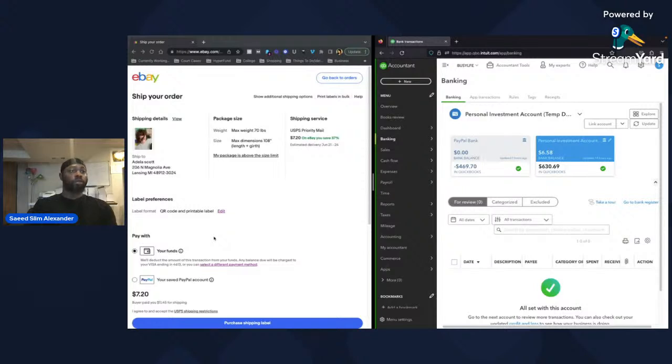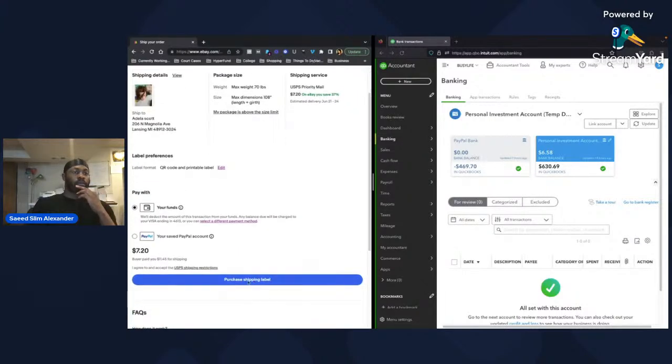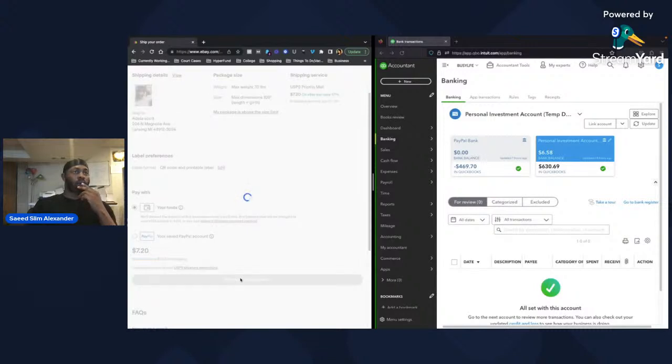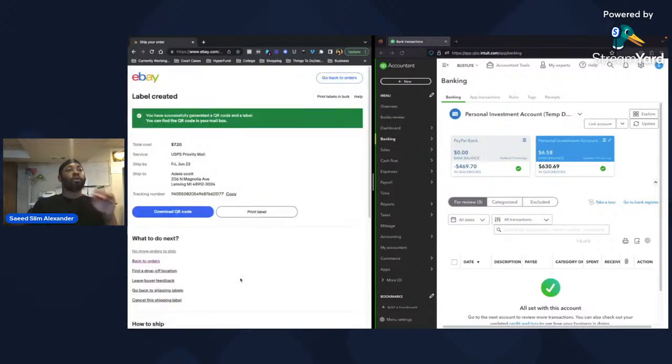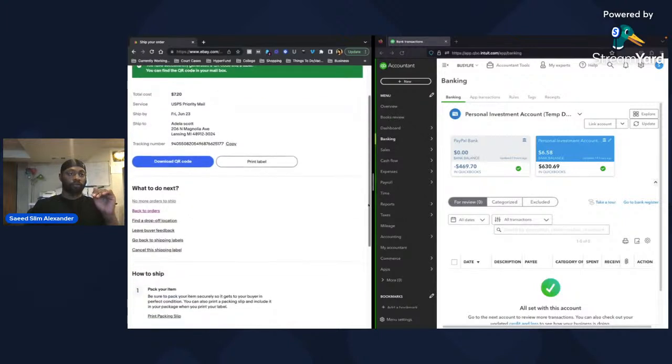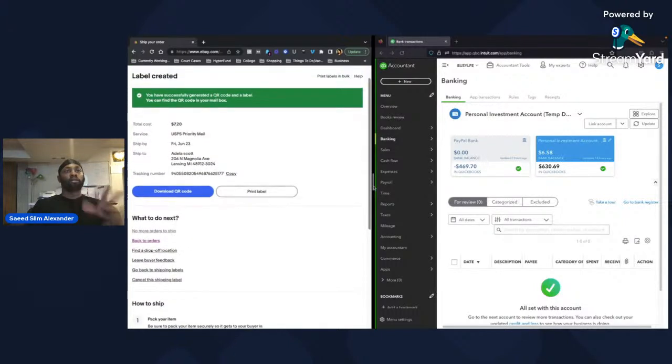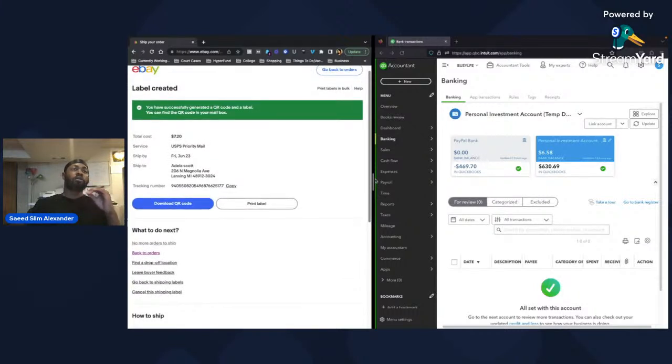So just give me a chance to do that. Now that I did everything over, we just keep going. Boom. And you want to pay for it here because they give you a discount. eBay gives you a discount for purchasing labels that get printed out. So I always use them, so I get a little bit of extra money when it comes to shipping out.